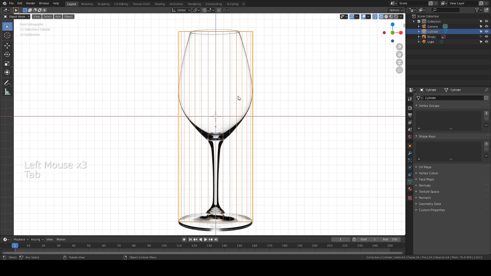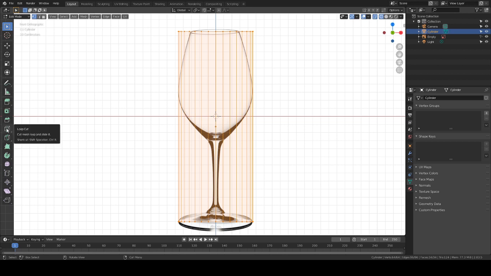With my cylinder selected, I'm going to enter edit mode. Remember, the shortcut to enter edit mode is the tab key. I'm going to insert some loop cuts. This is the loop cut tool, or you can press Ctrl R to activate the loop cut and then add many loop cuts with your scroll wheel. Right now I have 6 loop cuts. And if I need any more later, I'm going to add them.